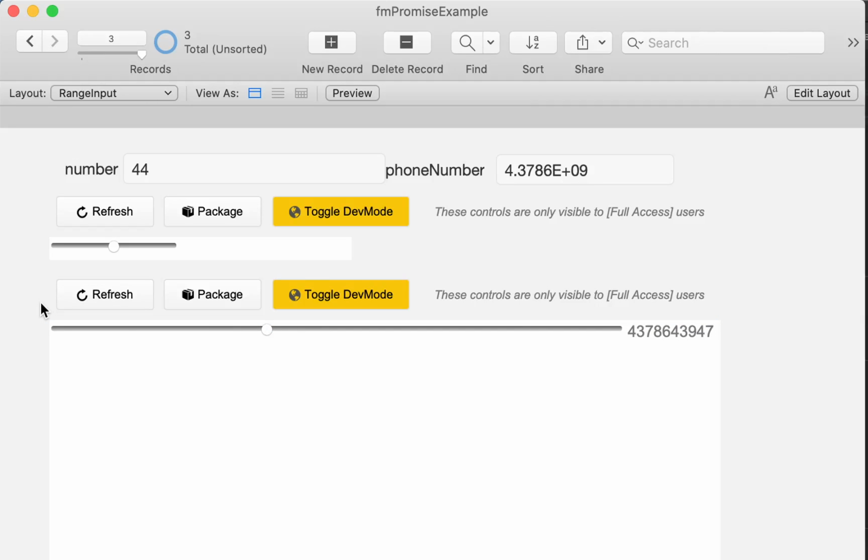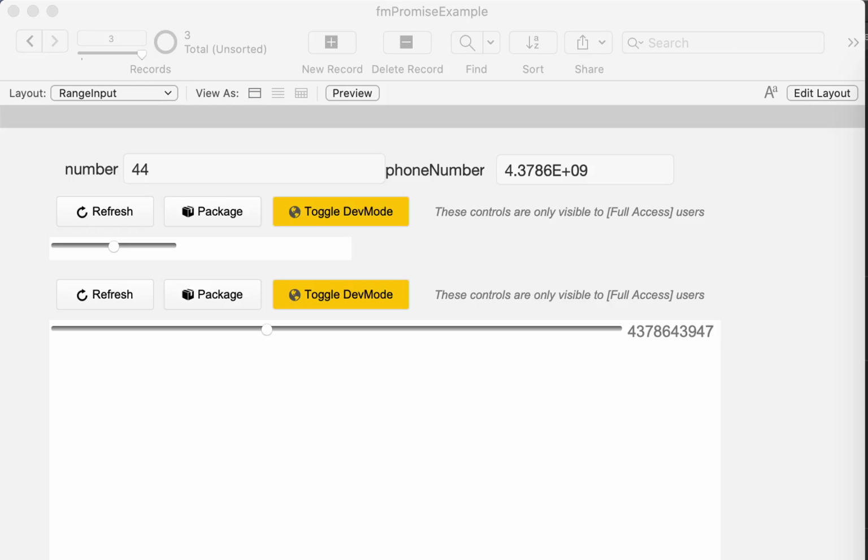So that's the high-level sort of tour of fmPromise. It's a free tool right now. We're still actively developing it, so I'm really curious to see what you come up with.